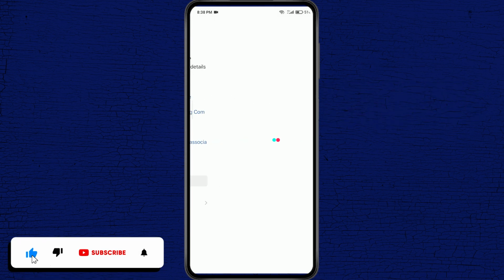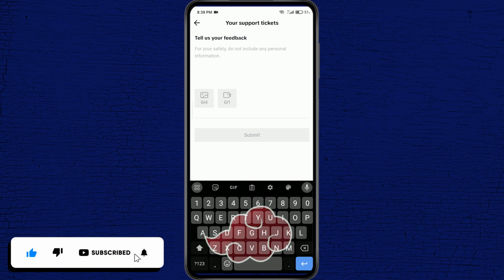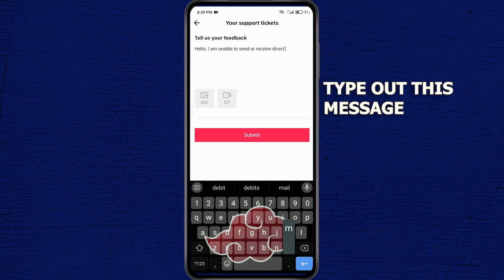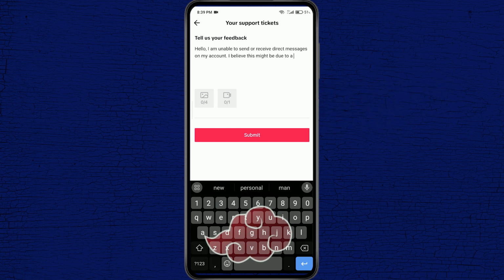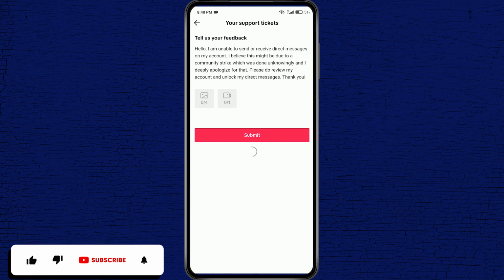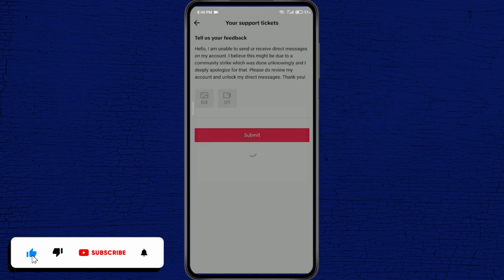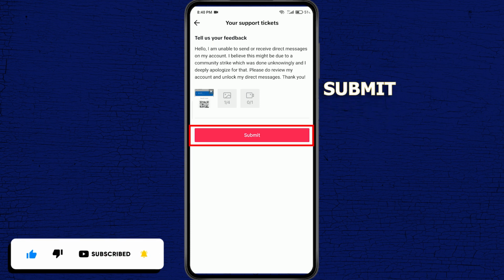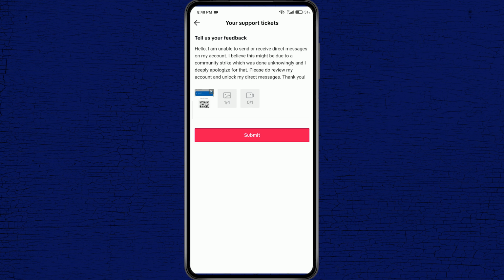In this section, go ahead and type out what I've typed out. And you can also attach a screenshot of a message that hasn't been sent. Now once all that is done, you can go ahead and tap on submit, and in a few days a TikTok support staff will reach out to you and will further assist you on your problem.